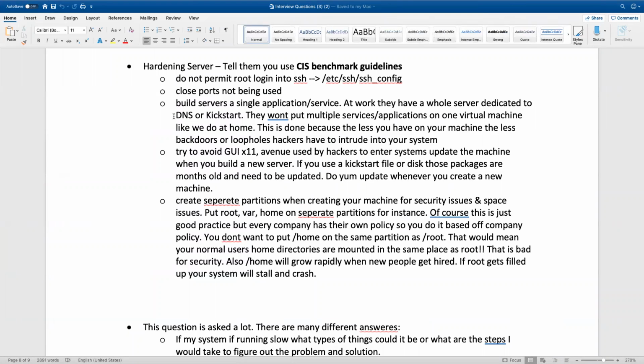Another example is building servers with a single application or service. I remember what I said before. There are so many different applications that you will install on your system. Best practices: if you have a DNS server, you want to dedicate that system only to DNS. You don't want to have a DNS server and also use it as a kickstart server, or also use it as an NFS server. You want to dedicate that DNS server only to DNS.